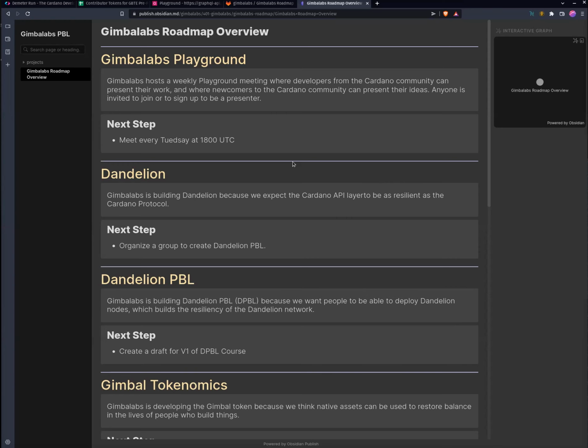So Dandelion is not a monolithic endpoint. There's no dandelion.com/API. What Dandelion does is it takes Ogmios and exposes it. It takes GraphQL. It takes Koyos. It even takes BlockFrost at this point and exposes that. And so, Lucas, you're exactly right.